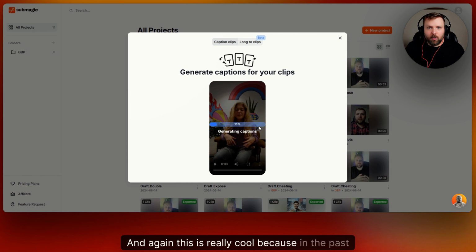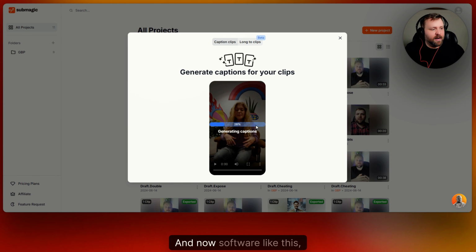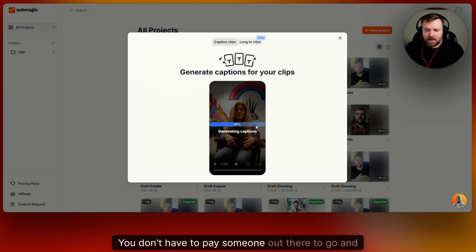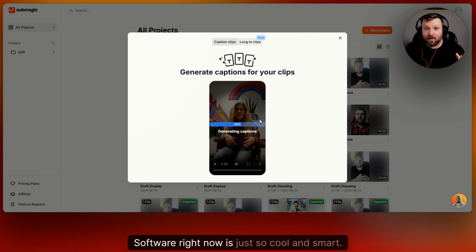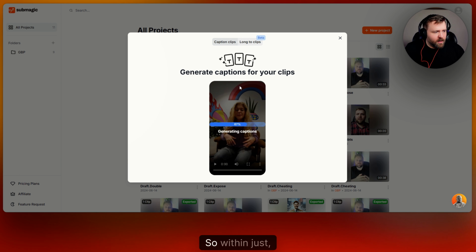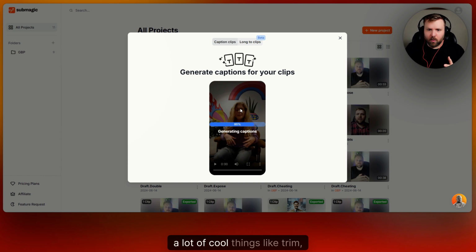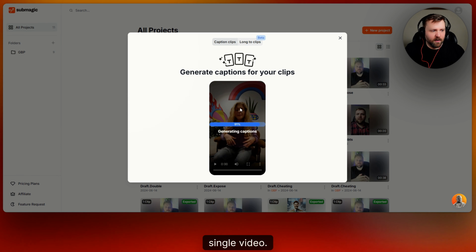And again, this is really cool because in the past, you used to have to pay for that to happen. And now software like this, Submagic, does it all for you. So you don't have to type it all yourself. You don't have to pay someone out there to go and transcribe all these things. Software right now is just so cool and smart. It does it all for you. So within just 30 seconds to a minute, this whole video, the captions are generated, and we'll be able to do a lot of cool things like trim, edit, and do some advanced features for every single video.